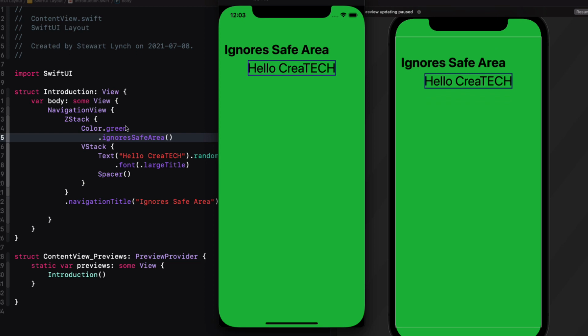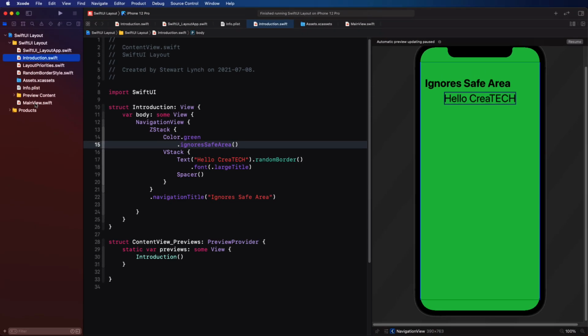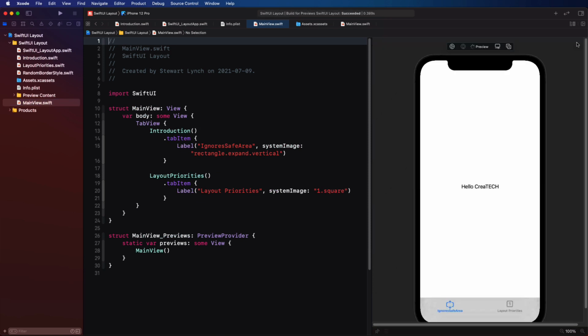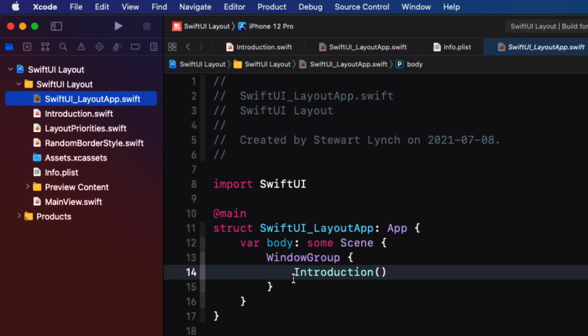The other thing that will be ignored is a tab bar, and this too can be stylized in the same way. If you open the main view right now and view it in preview, you'll see that I have added a tab view, and the first view is our introduction. You can see clearly here that the green color is behind the tab view and not in front. You can go to the SwiftUILayout.swift file now and change the initial view to MainView so that in the next exercise, if we want to run in the simulator, you'll be able to tab to the second view where we will be able to view the text view layouts and layout priorities.